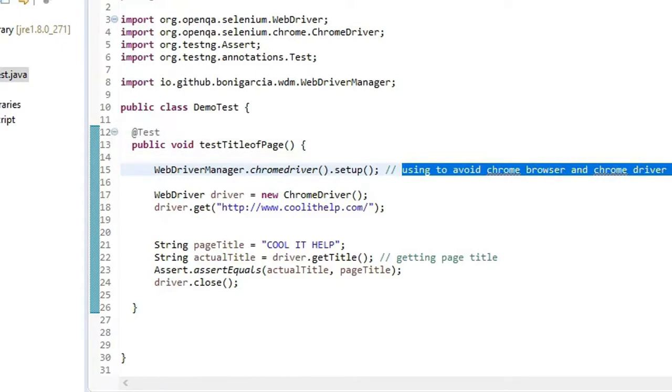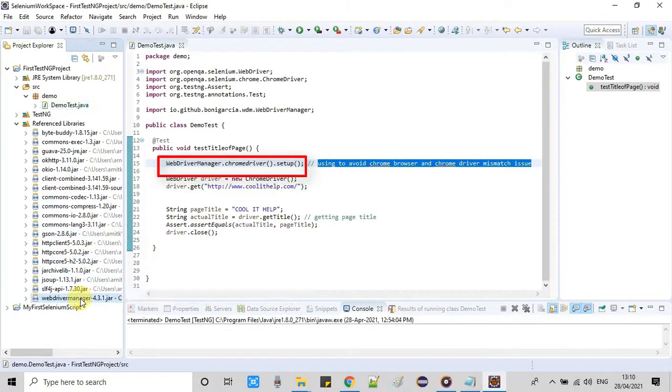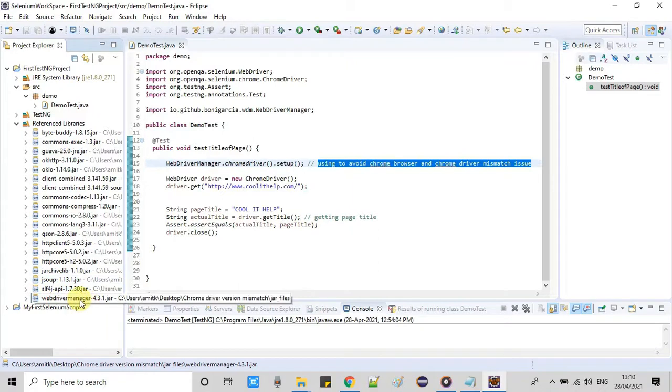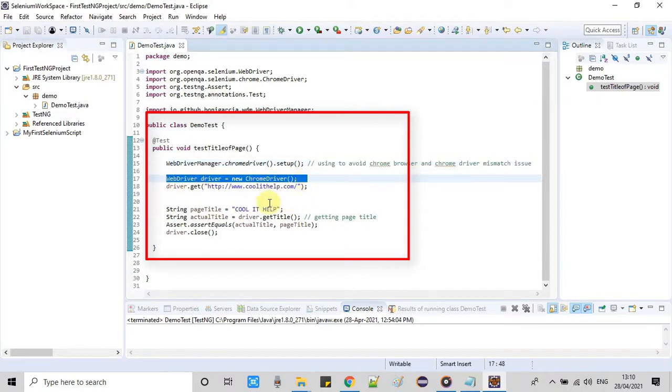At line number 15, you can see I'm using WebDriverManager to avoid the Chrome browser and Chrome driver mismatch issue. To use this, you have to add some more jar files. If you guys don't know about this, I have given the link of a separate video tutorial, so you can watch that tutorial and you will get the complete knowledge about that.